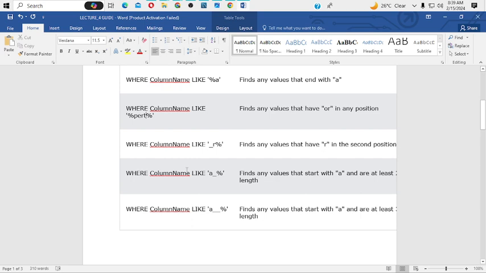The next one is the one with underscore R, and then the percentage sign. This finds any value that has R in the second position. So you just note that now we have an underscore and R. We are just meaning that R must be in the second place in any word so that it can be fetched. I think that is it with underscore and R.